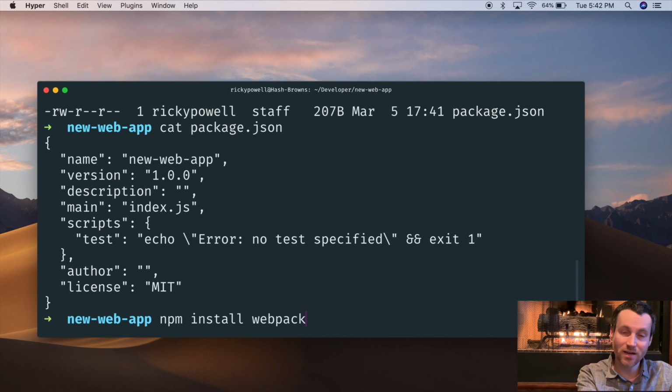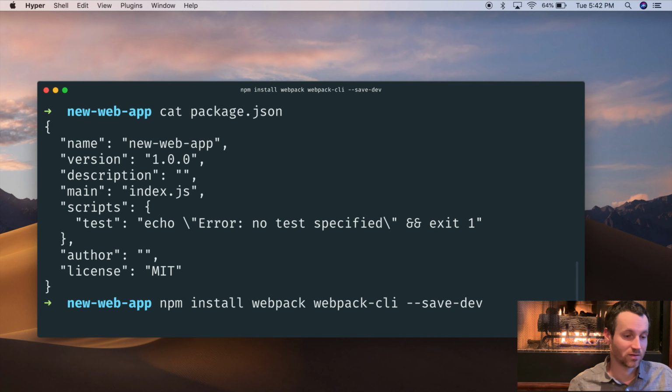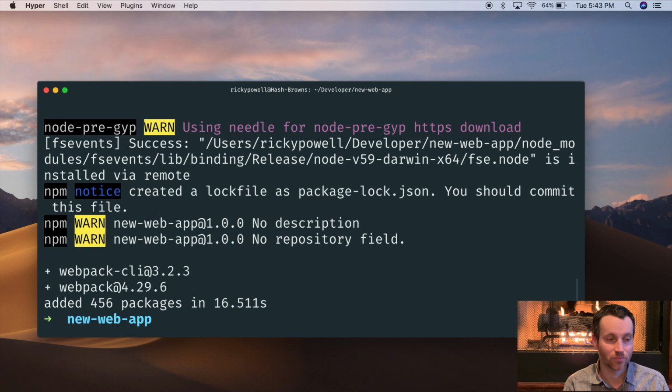We want Webpack. We're going to be using the latest Webpack, which is Webpack 4. And then we're going to do Webpack-CLI --save-dev. Now we'll take a look at the package.json after we do this. Cool, installed.